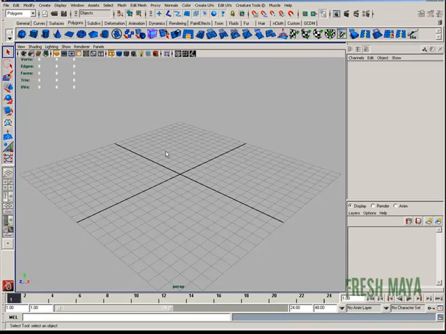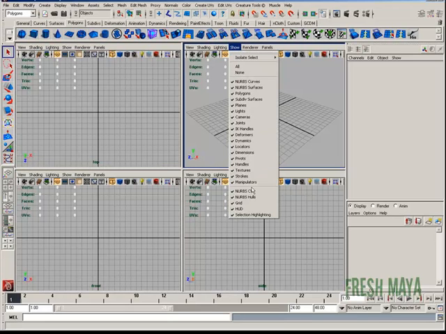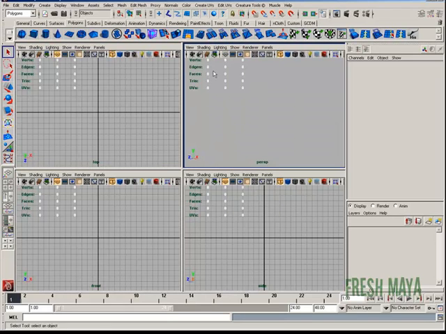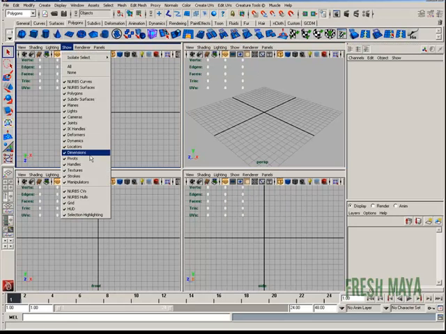Another way you can show the grid, I'm going to pull up a 4-panel view. I can turn on or off the grids in each one of these view panels by going up to the view panels menu bar under the show, and towards the bottom there's a grid. I can turn it off or on, and I can do that for any of these view panels.